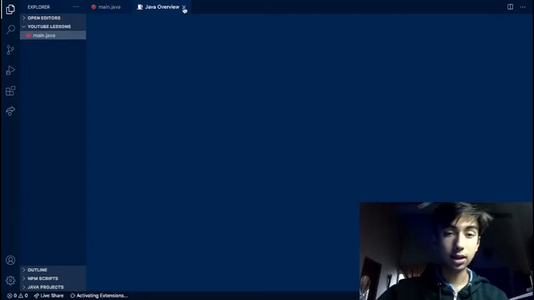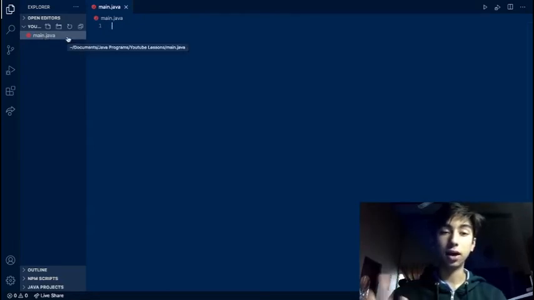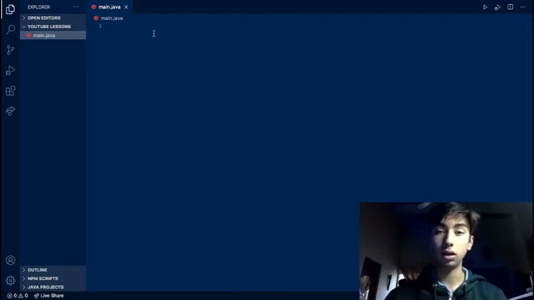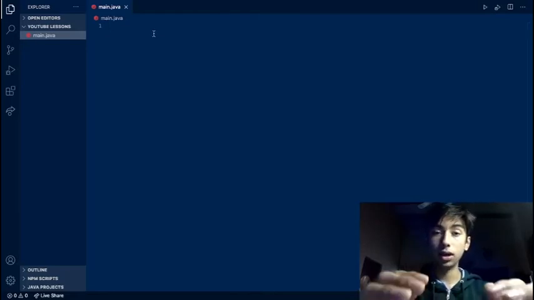Now the extension, this Java overview might show up. You can just go ahead and close that. This .java that comes after the name is, let's say, the file type. So if it said main.py, then it would be a Python file. But since we want the Java file, we will write main.java. Now you get an empty file.